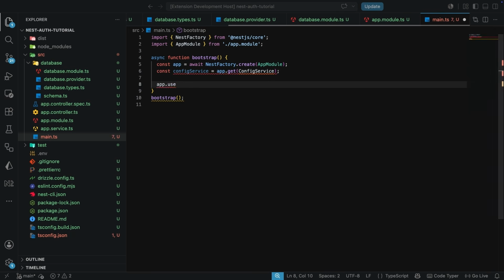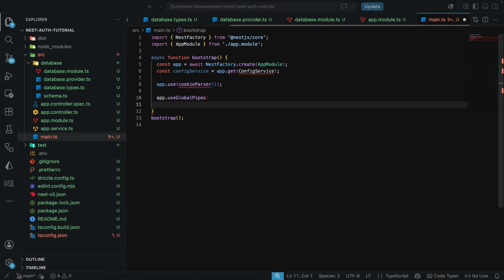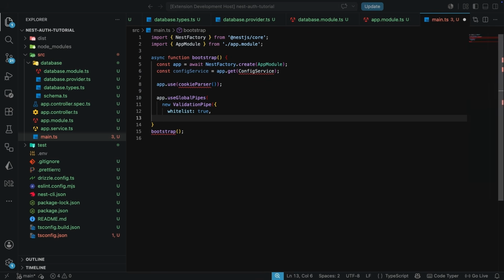We're also going to say app.use cookieParser so that we can read the cookie from the request headers. And then we're going to say app.useGlobalPipes, the new ValidationPipe. And for the options, we're going to set whitelist to true. We're also going to say forbidNonWhitelisted to true. And we're also going to set transform to true.